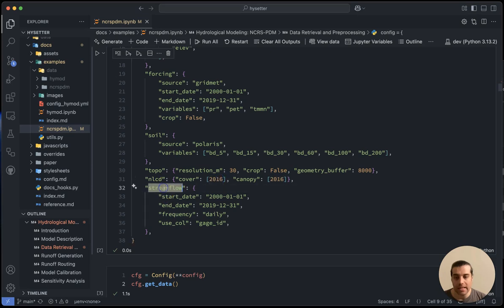And then lastly, for calibration, we need to get the streamflow observations. Again, with the same dates that we got for the forcing data, we're going to get the streamflow data at daily time scale because the forcing is at daily. GridMet and DayMet are at daily, but NLDAS-2 is at hourly. So because we are using GridMet, it's going to be daily.